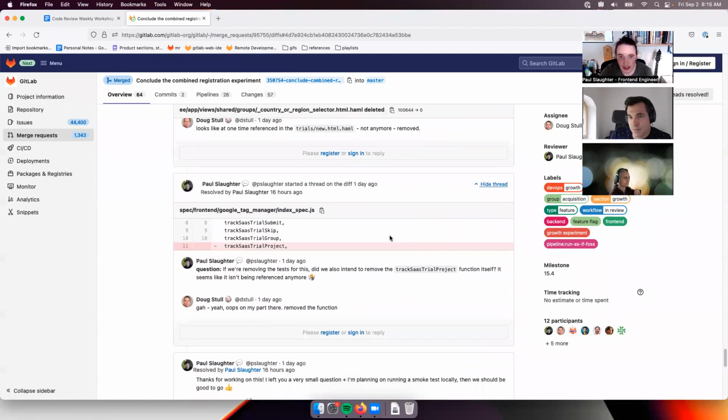Probably the most interesting thing that I managed to find here was that Doug accidentally, when removing something that wasn't used anymore, removed the spec for it, but didn't get to commit actually removing the underlying function that the specs were for.